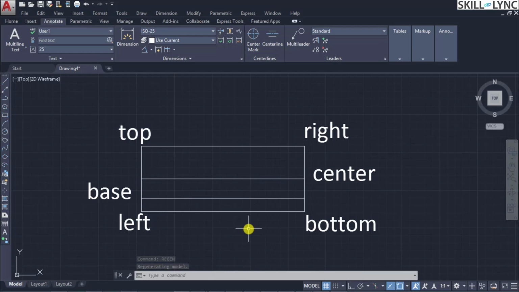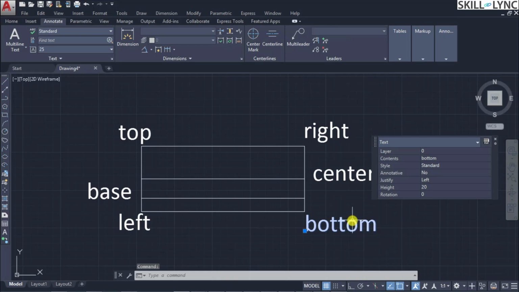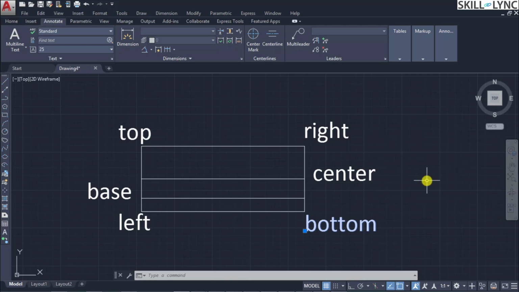So why? Because there's also a property called quick properties. To check the conditions, you can select here and see that it is the standard text style that has been employed and it's not getting updated. In order to change it, you can right click on the object and then go for Q properties, quick properties, and here you can see the settings with which this object was created. And you can now change the selection to whatever you want to apply. So this is one way of doing it.